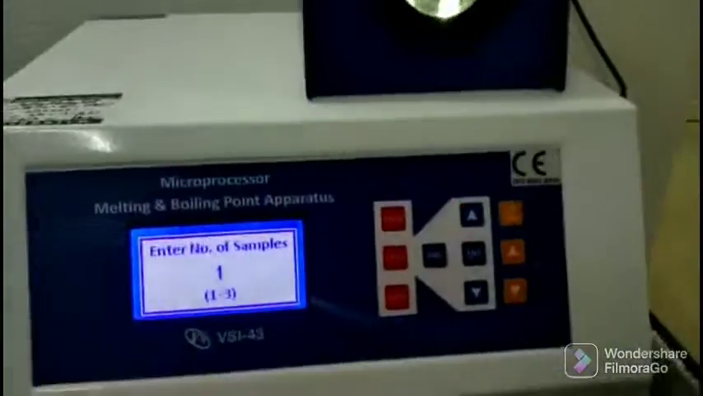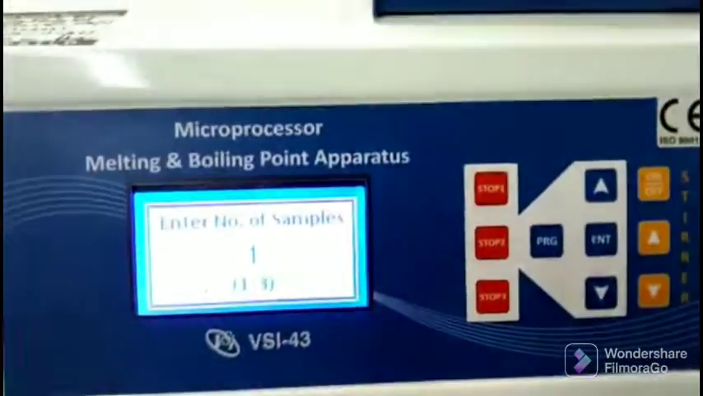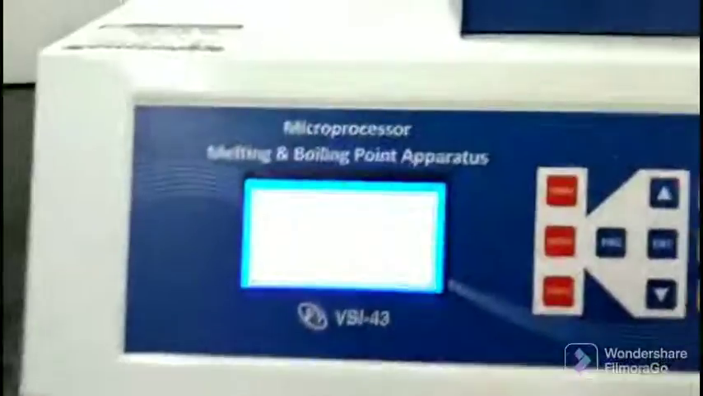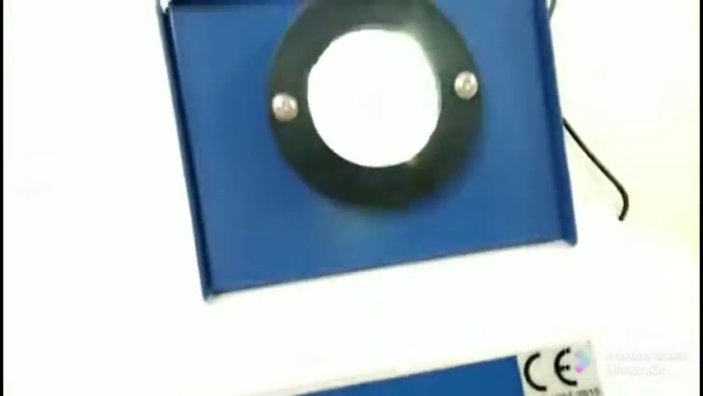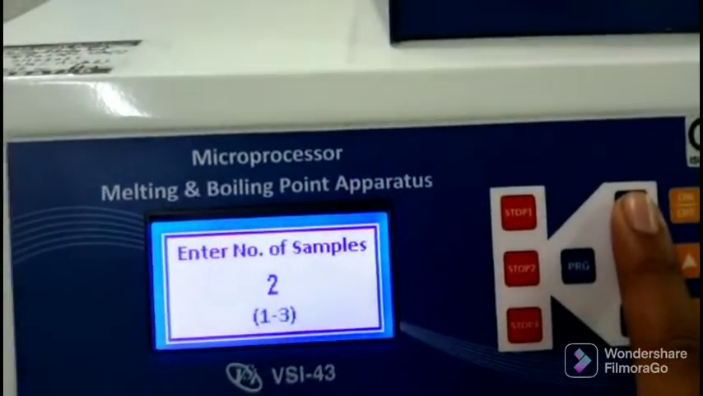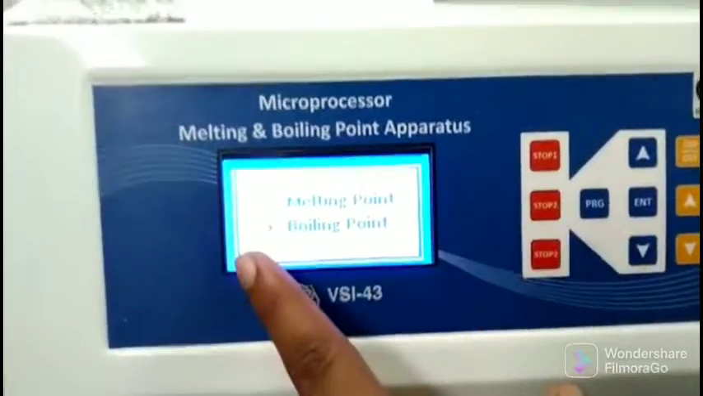And there is a number of samples setting. When you press 1, 2, 3, you set how many samples you are going to check or recalibrate for your instrument. Just press the up or down key and go to this mode.